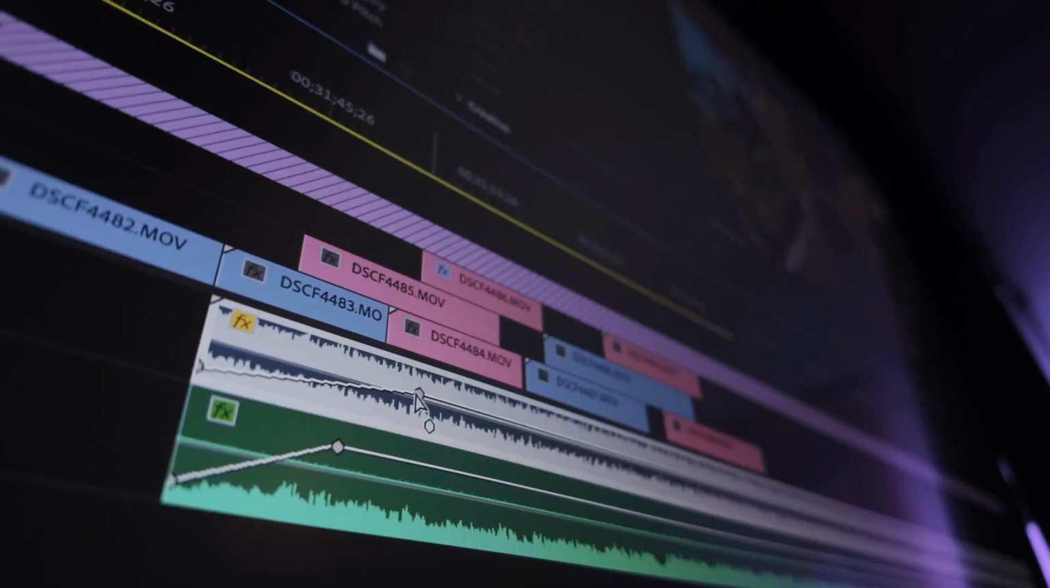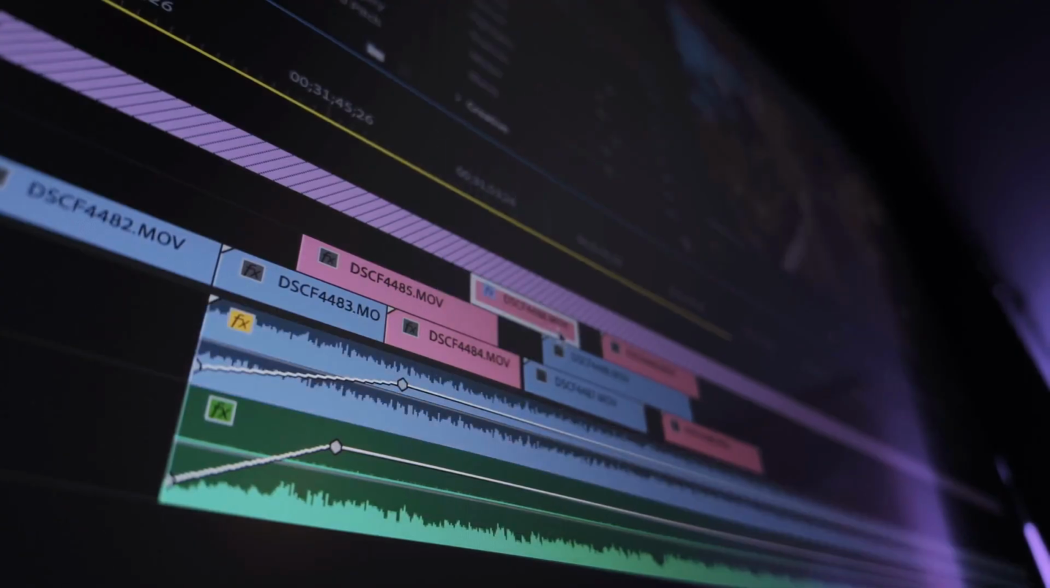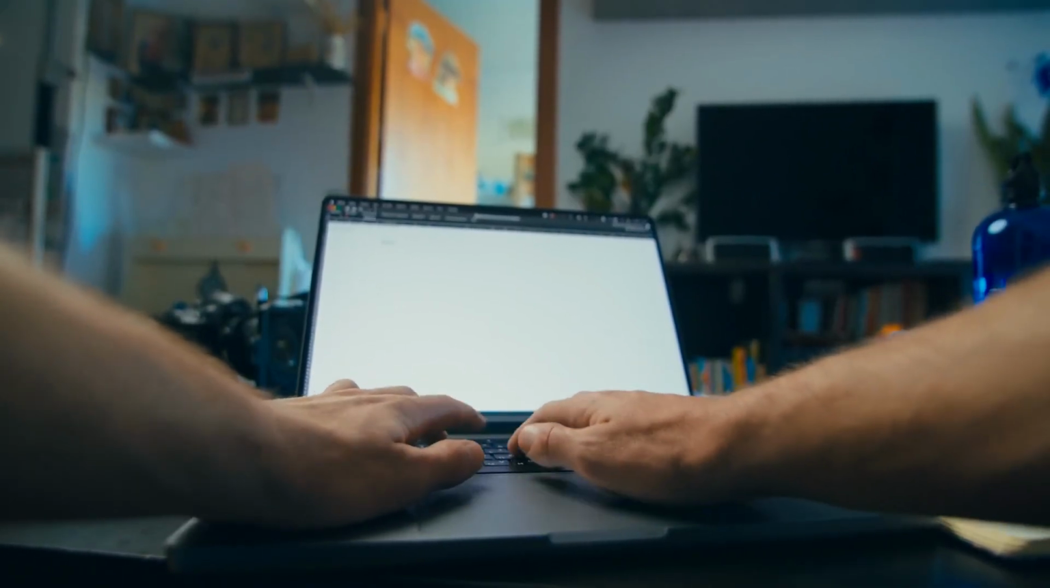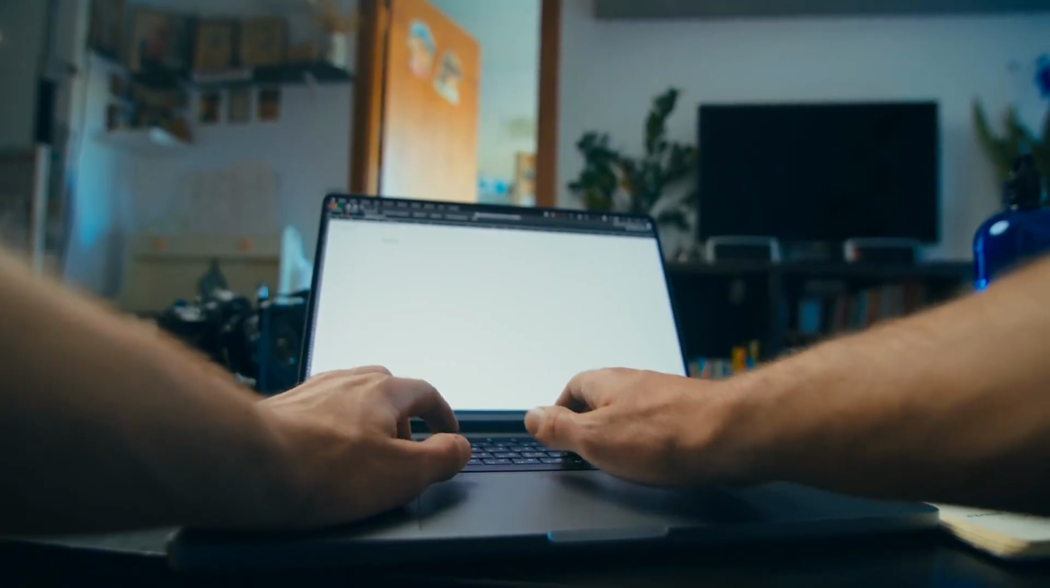My first rule of thumb is to always use a pre-made project template that already includes your branding, sound effects, and organized bin structures. Taking just 2 minutes to set this up saves me 10 minutes of manual labor every single time I open a new project.